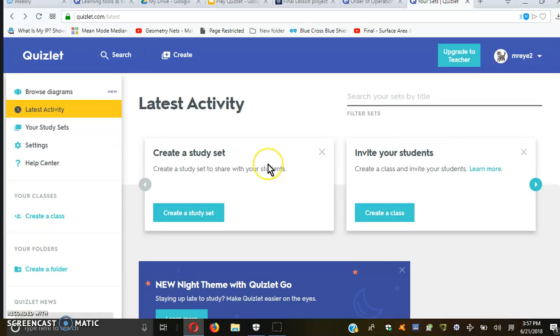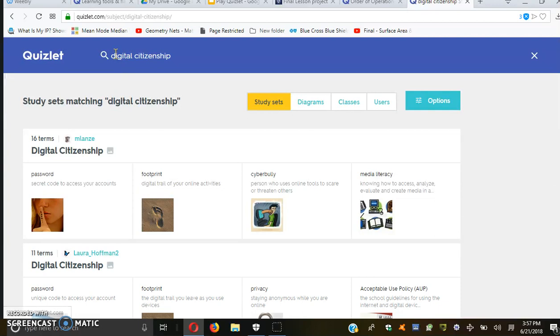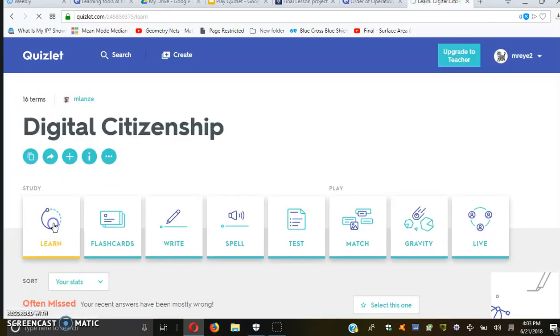I'm a big fan of not reinventing the wheel, so normally I'll search. So I could search here for, let's say, digital citizenship. Actually, just about anything I've ever searched on, I found a couple of decks or two.